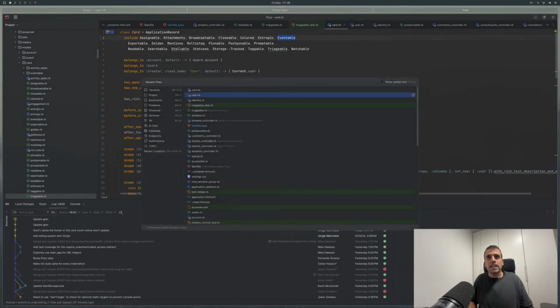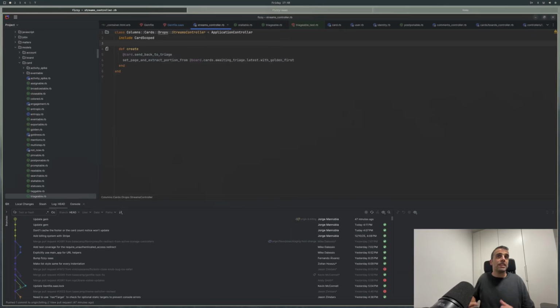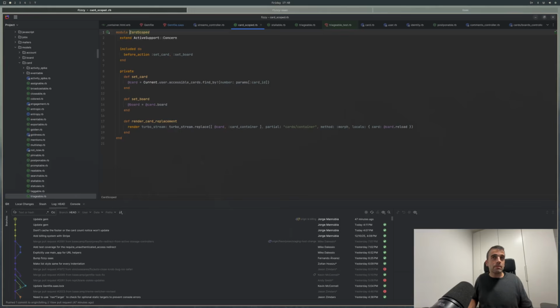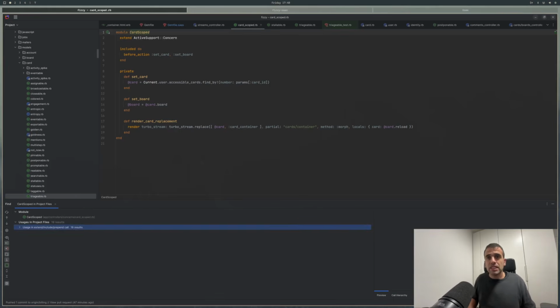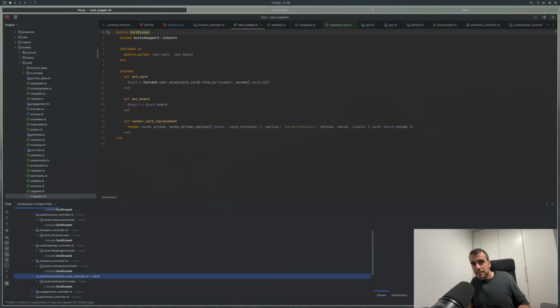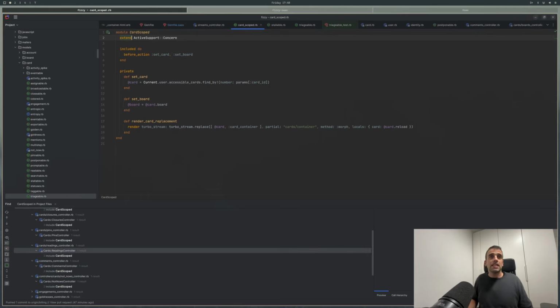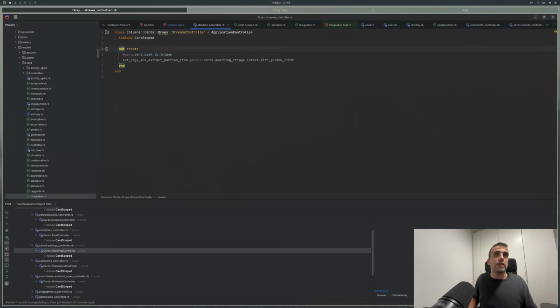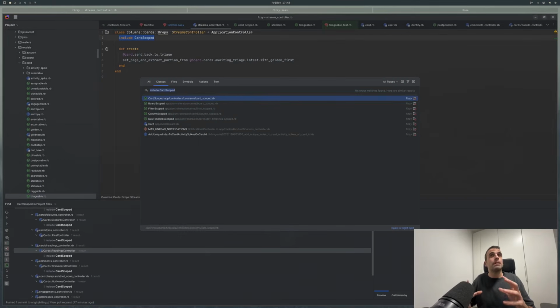So if we went to the streams controllers that we were originally at the controller layer, we have this card scope concern that we are using at many places. As you can see, we are using card scope in many controllers, and this is essentially injecting a before action to set the board and to set the card, so that you can use the card directly by just including the concern. That's one way of using them. We also do this at the model level, but we don't do this as much at the model level, but we definitely do.